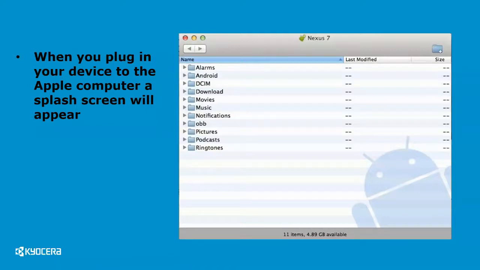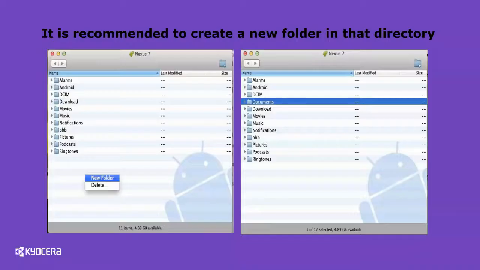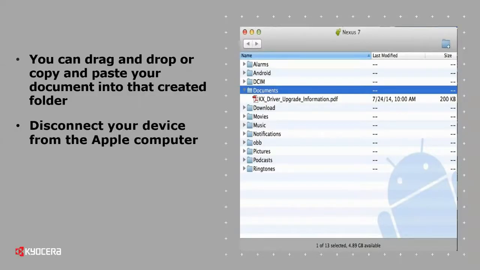When you plug your Android device into your Apple computer, it'll act basically like it did with Windows. It's going to give you a screen pop-up with all your folders. And as before, we recommend creating a new folder in that directory. And then you can drag and drop or copy and paste your document into that created folder, of course. And then when you're done, disconnect your device from the Apple computer.